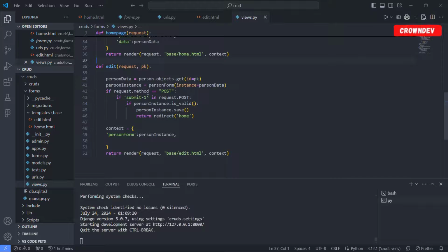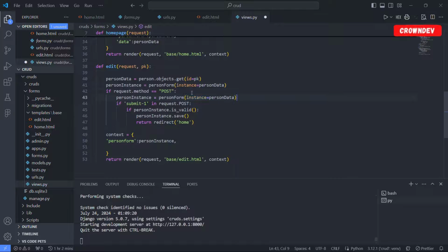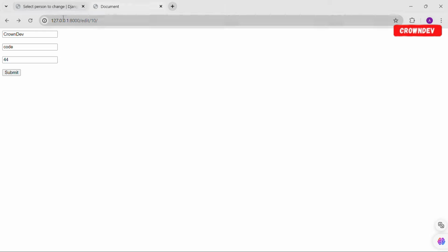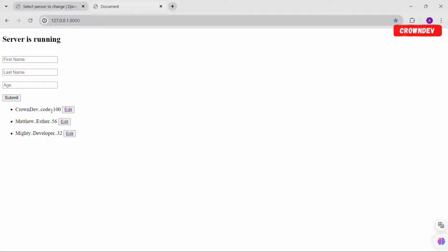Now we said if request dot method is equal to post, we need to make a post request to our back end, or to our database, using this person data equal to person form. But this time we are going to have request dot post. What is it posting? It is posting this instance back to the database. Now we can check it. Let us refresh it. Let's say this is 100. So you see it has changed to 100.